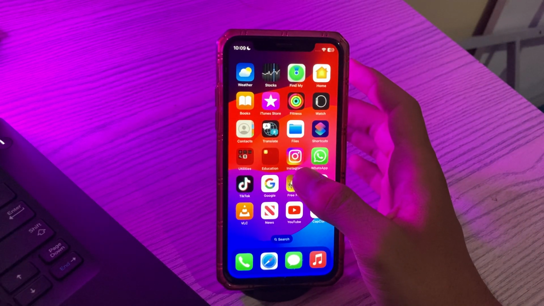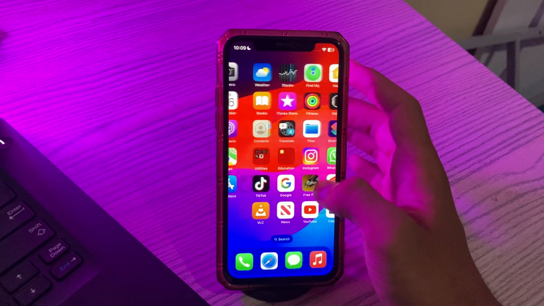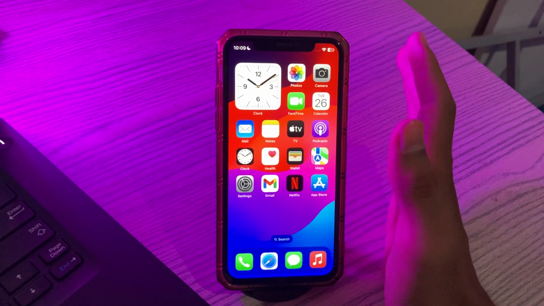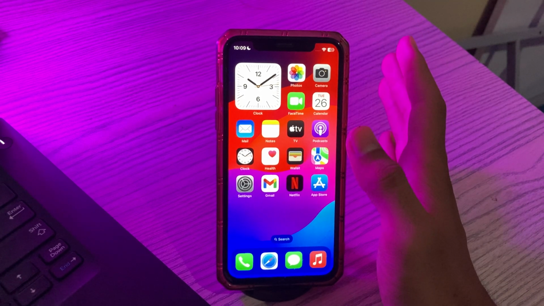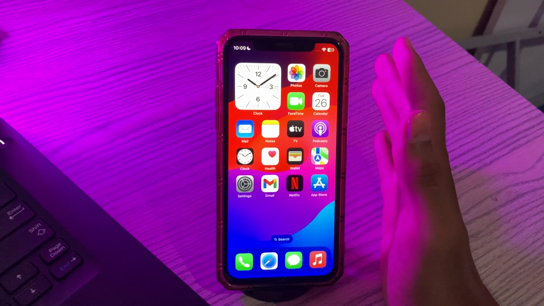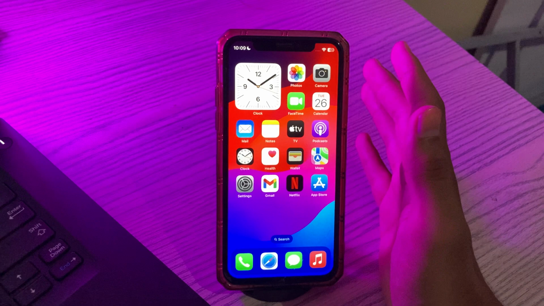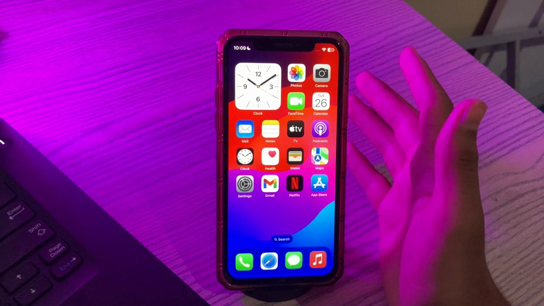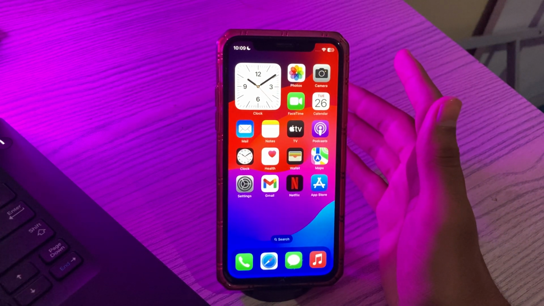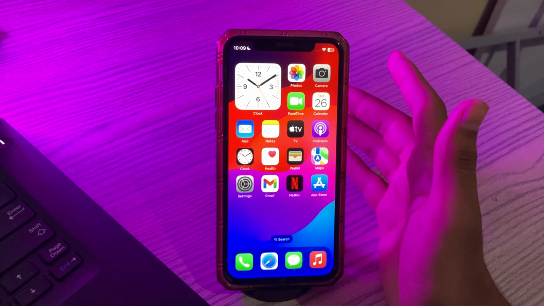So guys, today in this video I'm gonna tell you how to install Cash App if it's not available in App Store. So guys, many iPhone users don't have Cash App on their App Store and they don't know how to install Cash App. So today in this video I'm gonna tell you how to download Cash App if it's not available in App Store.